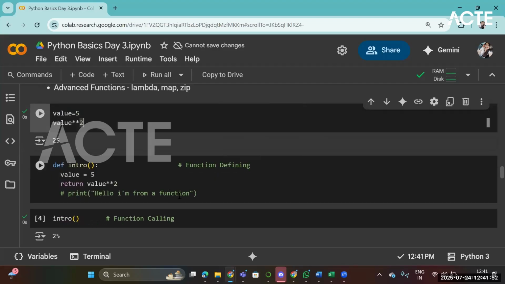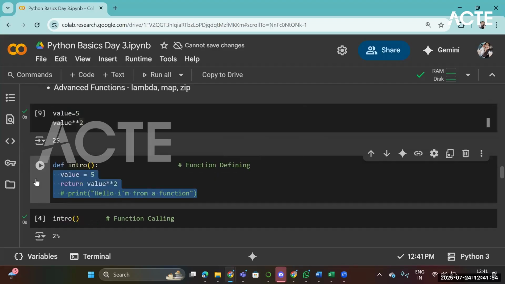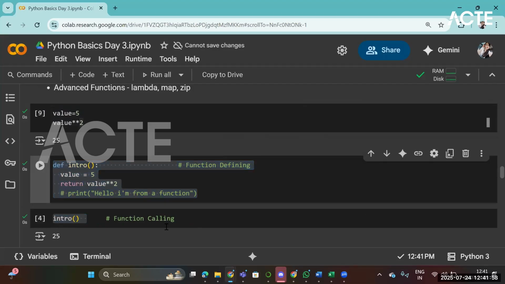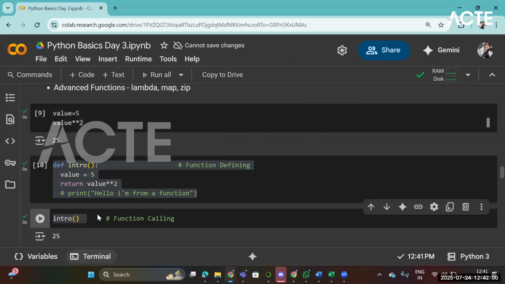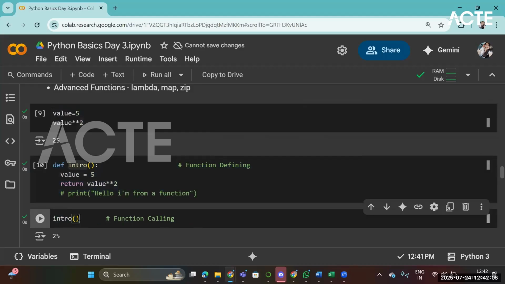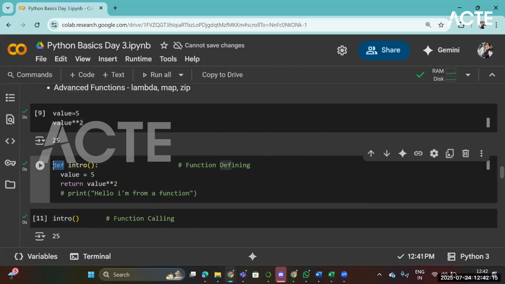But what a function does is that it is executed only when it is called. I have defined the function, and it executes whenever I call the function. Calling the function is done using the function name with the parenthesis. Now, how do I define the function? Using the def keyword. Def is a keyword where you define the function.